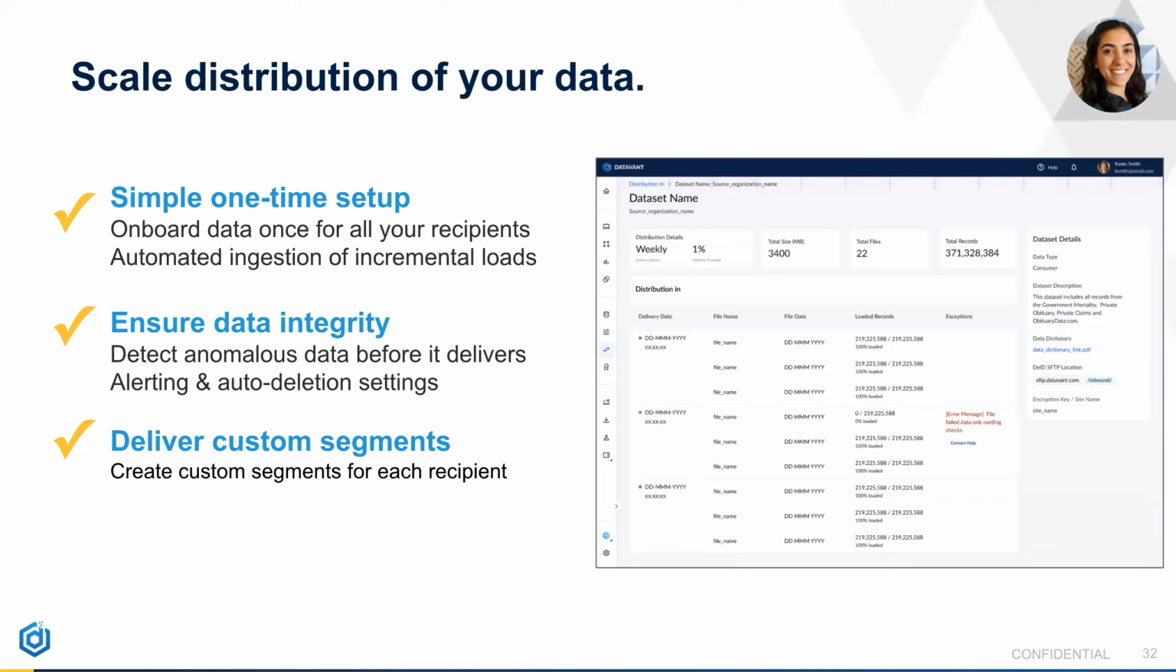With distribution, you can also build and deliver custom segments, which enables you to flexibly and easily solve the needs of multiple data recipients. So you can have an underlying data set and segment it out based off of different criteria, and then set it up to deliver to different recipients based off of their preferences.